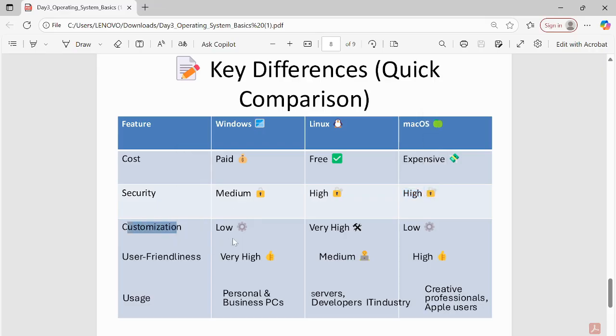Customization, you can see it's low in Windows, you can't customize it much, but very high in the Linux operating system. Suppose you want to customize or make any changes or modifications, you can do that in Linux, so customization is very high. In macOS, customization is also low. User friendliness is very high in the case of Windows, medium in the case of Linux, and high in the case of macOS.